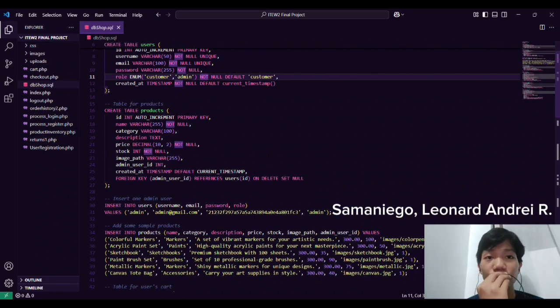Next we have a table products. In this table, it holds details about the items for sale such as a unique ID, name, category, description, price, stock quantity, the image path, and the ID of the admin user who added the product. The admin user ID is a foreign key referencing the users table, and if an admin user is deleted, this field is set to null.